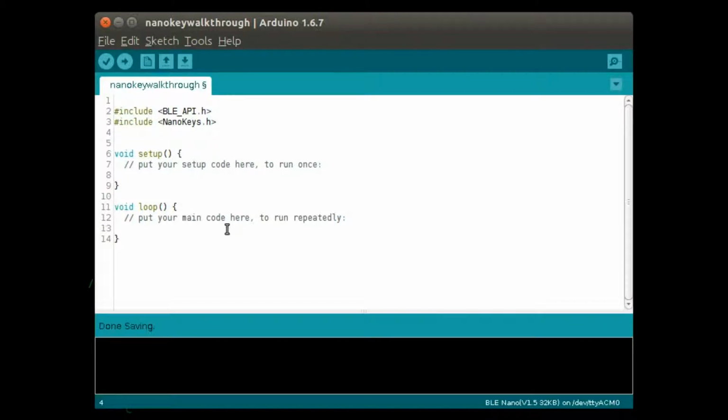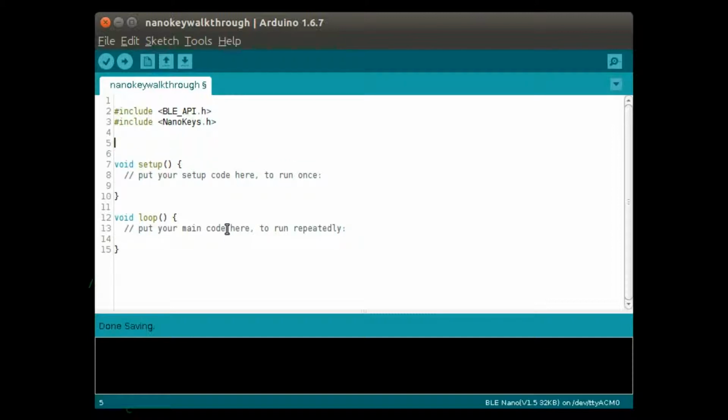Now we're going to interact with two main components: the manager, which handles all the meta stuff like BLE setup, and the keyboard itself. So we declare the keyboard as a global. It's in the NanoKeys namespace. It is a keyboard, the keyboard.